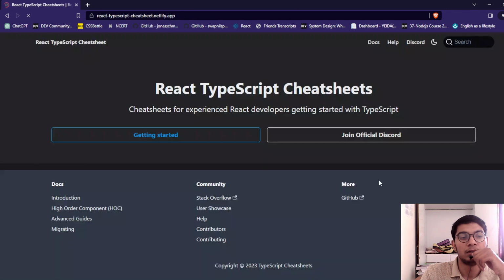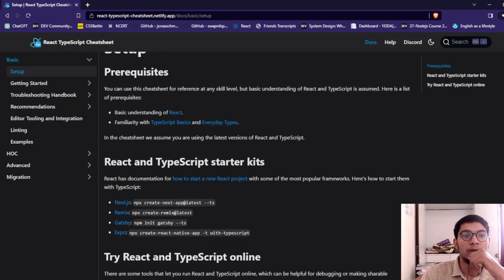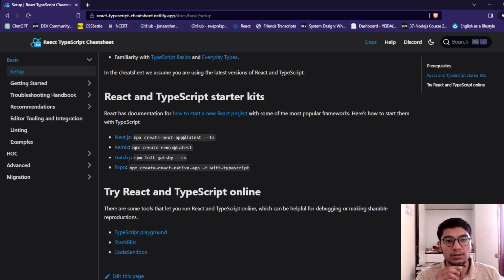Don't be like cheat sheet. Get started. Prerequisites. You can use this cheat sheet for reference at any skill level, but a basic understanding of React and TypeScript is assumed. Here is a list of prerequisites: basic understanding of React, familiarity with TypeScript, and basic everyday types. In this cheat sheet, we assume you are using the latest version of React and TypeScript. React and TypeScript starter kit.